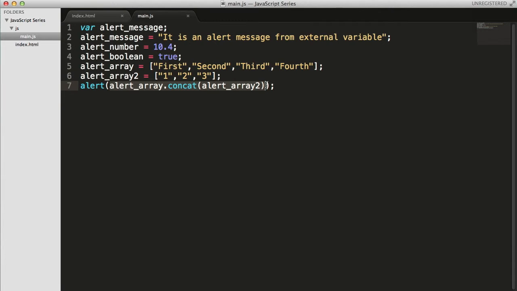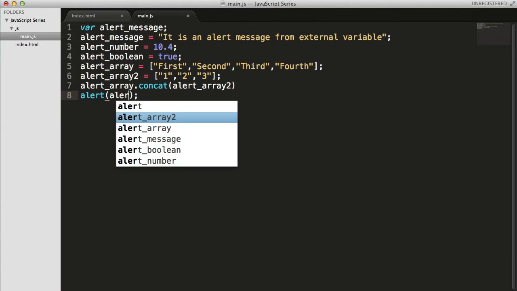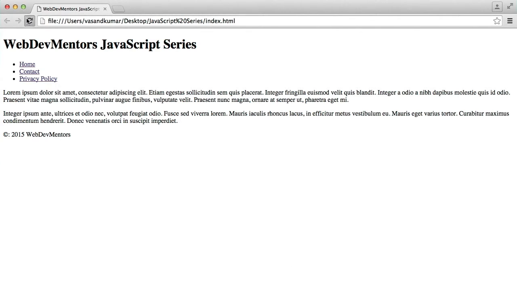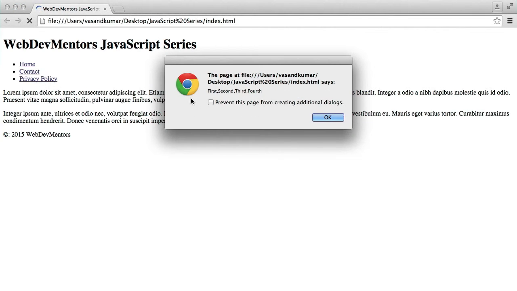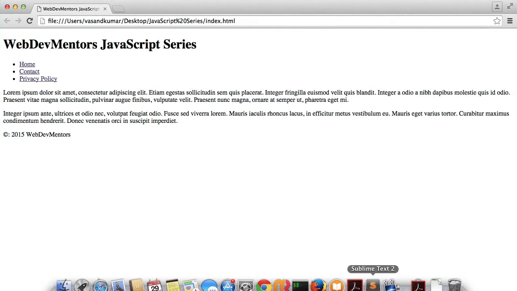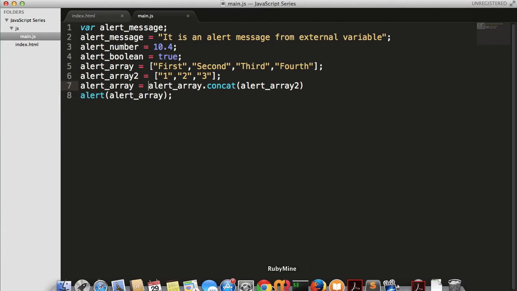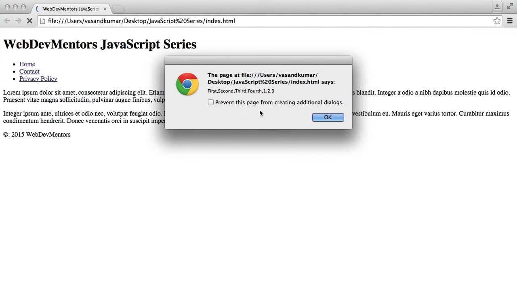So let's actually move it out of the alert area, and let me actually use alert underscore array in here. I'm sorry. And then refresh it, and you can see that alert array is not affected. So what you have to do is that alert array equal to this one. So now it'll be affected.